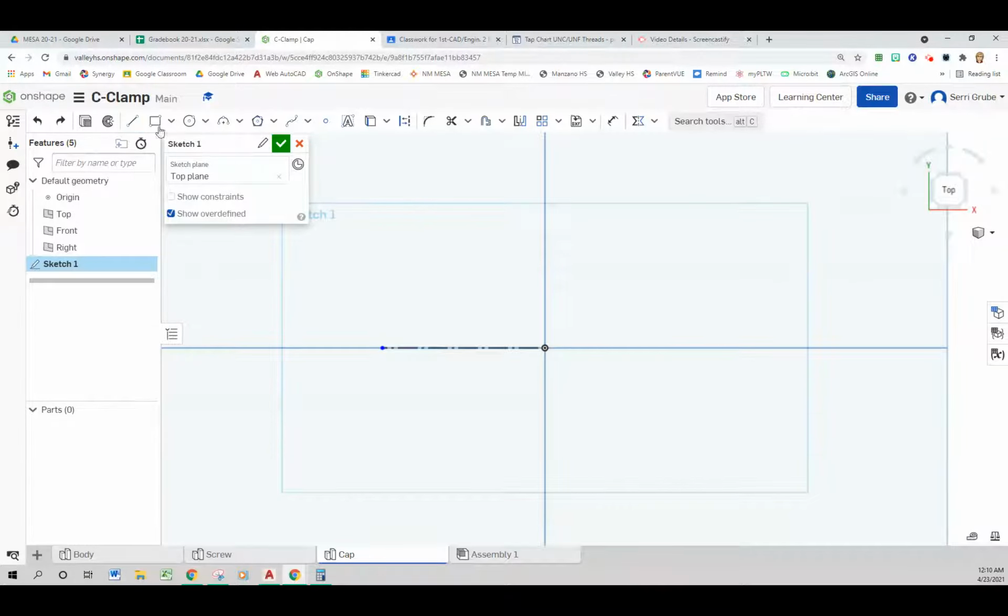Undo that. Try that again. Line. And then we'll go flat. And we'll come down at an angle. And then back to the middle. And return. So that's our funky shape.